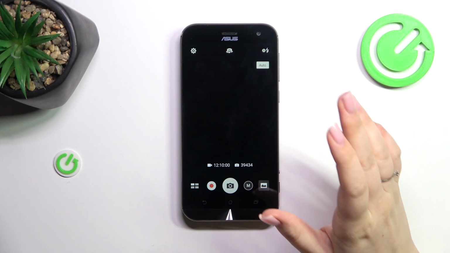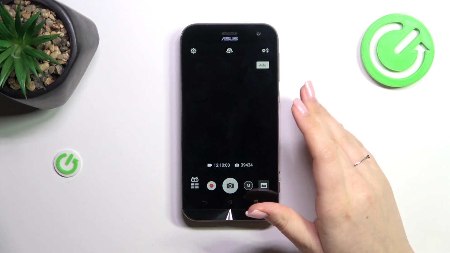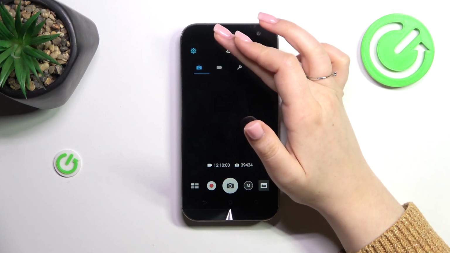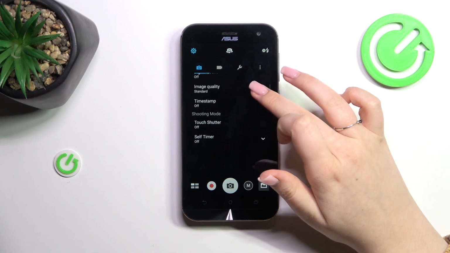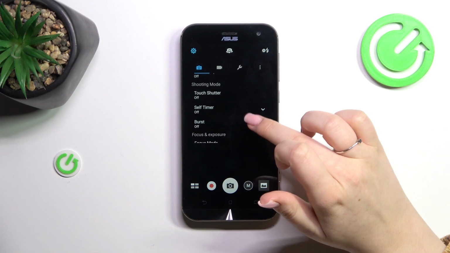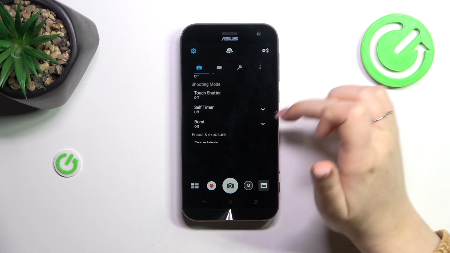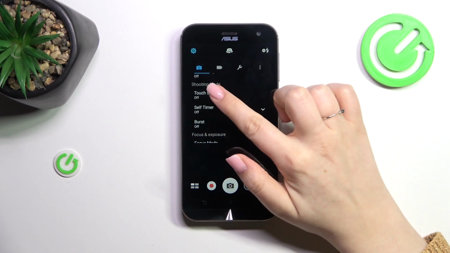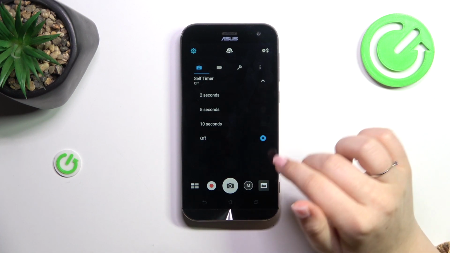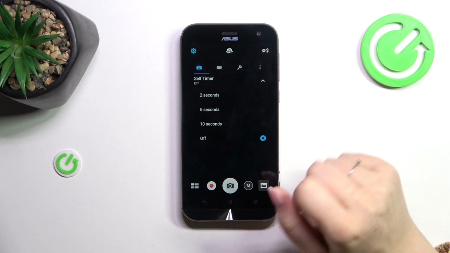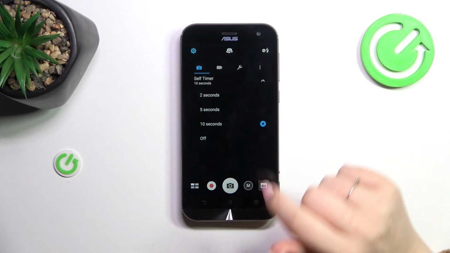Right now we are in the standard photo mode, so all we have to do is to enter the settings, which are in the left upper corner, and now we have to try to localize the timer, which is right here. The self timer, it should be under the shooting mode actually. So let's tap on self timer, and as you can see we've got 4 different options, so off, 10, 5 and 2 seconds delay. So let me choose 10 seconds delay.